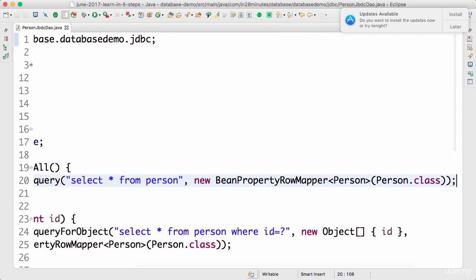Welcome back. Until now, we were using a RowMapper called BeanPropertyRowMapper. So in all the steps, we made use of this RowMapper to map the results of the query to the bean, to the person bean. However, you can even define your own custom RowMapper.